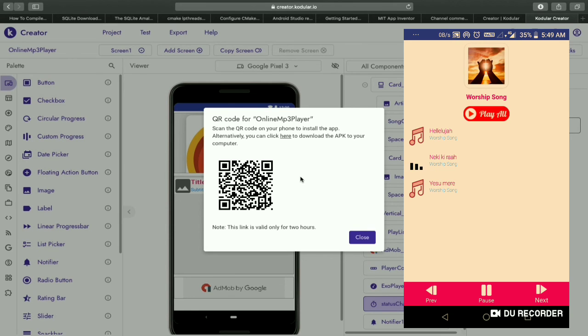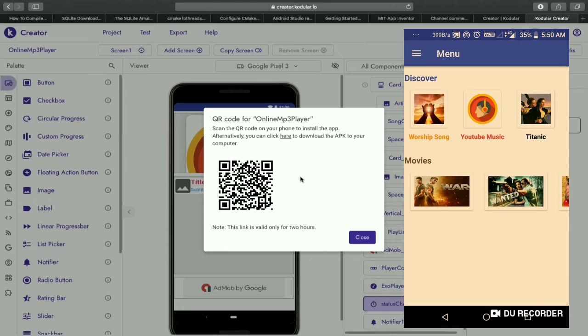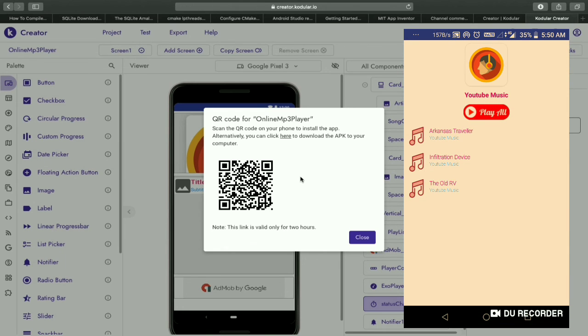Okay, maybe you can try 600 milliseconds and 750 milliseconds. As for me, I will keep it here. Okay, let me go back and check the other song as well. YouTube music. Play all. Previous song. Previous song. Yeah, fine.